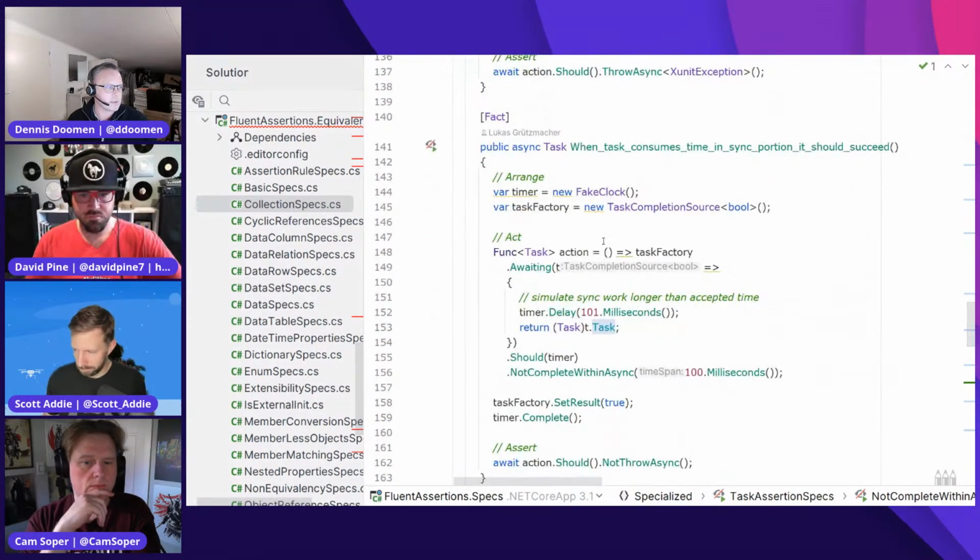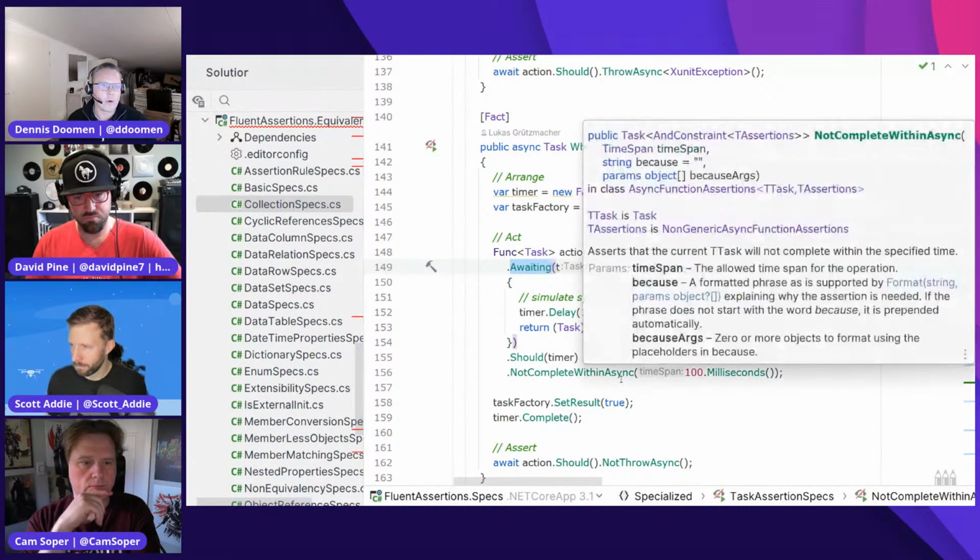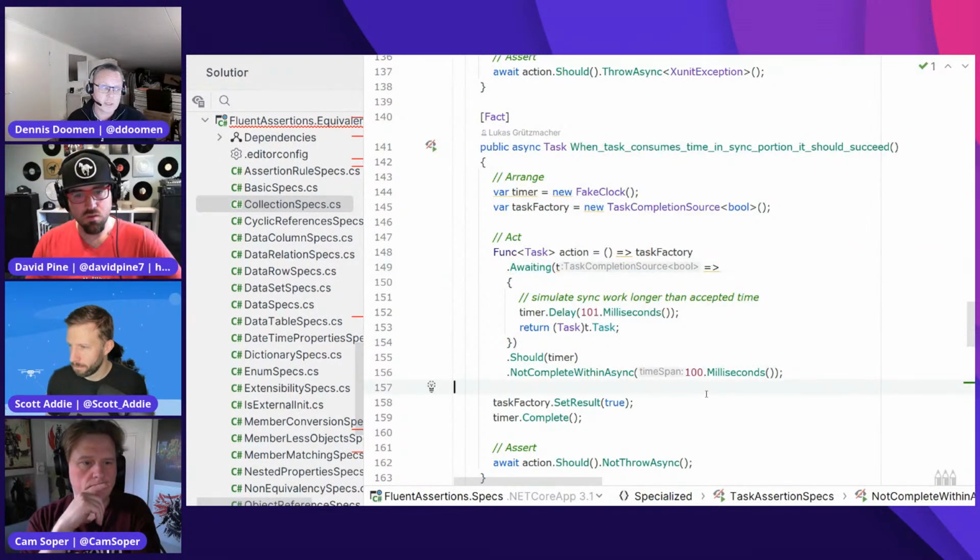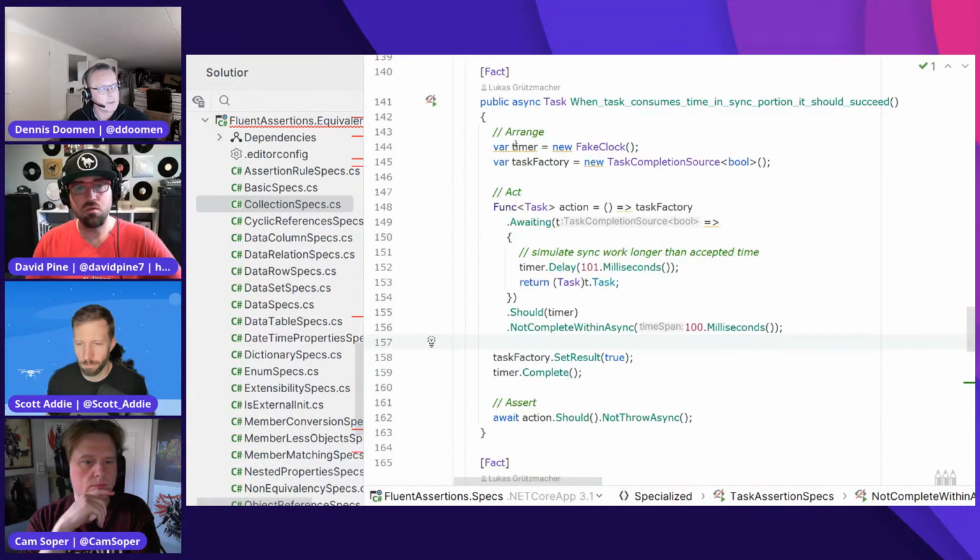You see that? See this factory awaiting, this timer delay should not complete. Yeah, you can go quite far with that. I'm not saying it's always going to be as readable as it should be. But here, by the way, I do use arrange act, which kind of helped because there's already a lot of stuff happening here. It might actually help you understand what's happening. Coming full circle back to the comments out there.